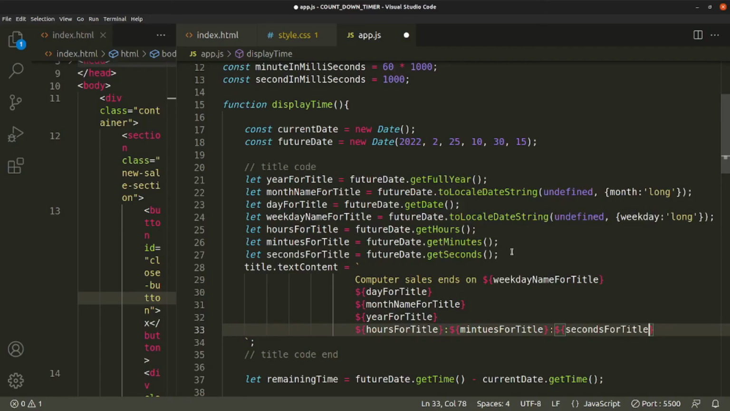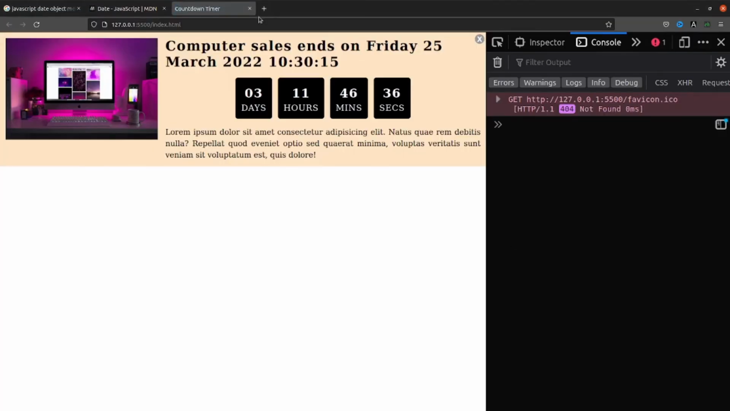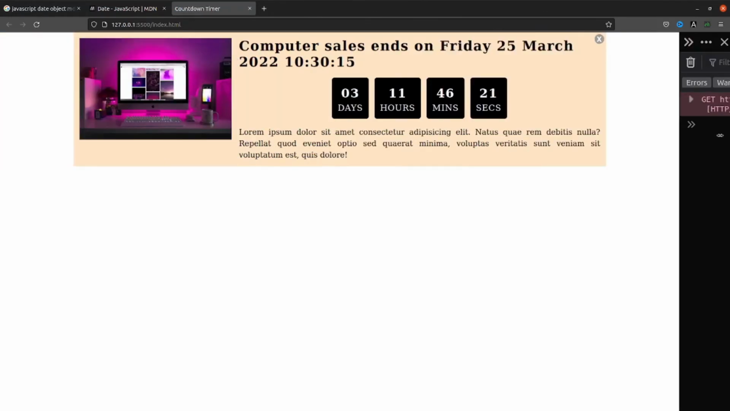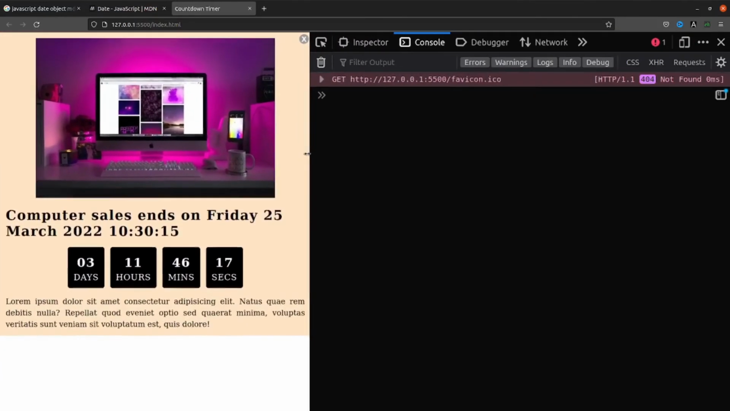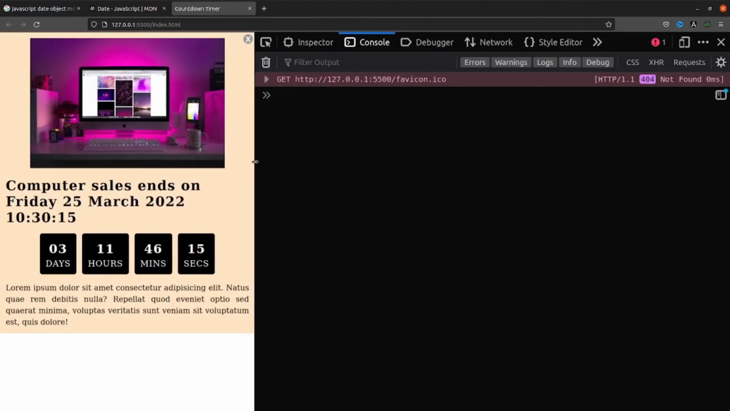That's it. This is our title string. Let's go and check this one. See, computer sales ends on Friday 25th March 2022 at 10:30 minutes and 15 seconds. Okay, that's how it looks. On bigger screens, this is how it looks. On smaller devices, this is how it looks.